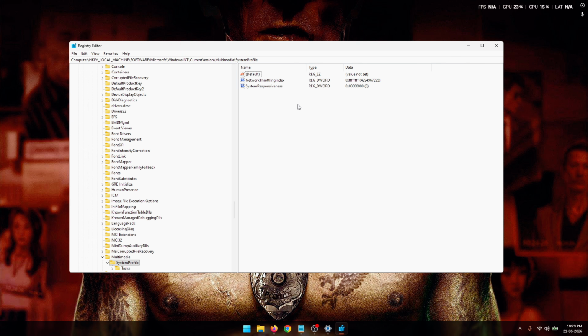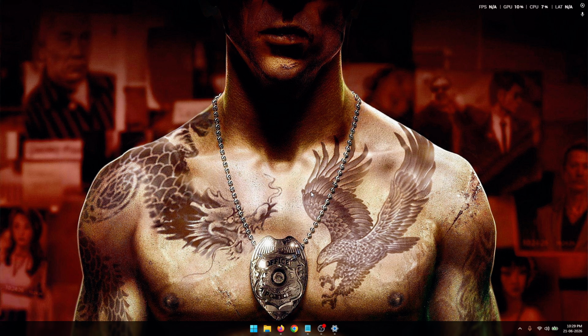Now double click on NetworkThrottlingIndex and set the value to the small letter F 8 times. That is going to be the small letter F 8 times. Set the value as a hexadecimal, press OK, and then you can close the registry editor. For the next tweak, we need to use the group policy editor on Windows.